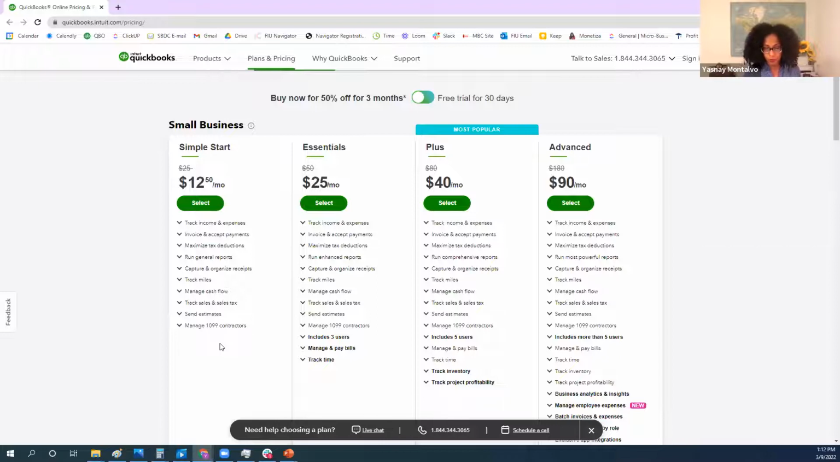All of them will give you reports, but as you increase, then it has more options of the reporting. And the cash flow management, tracking the miles, even manage the 1099 contractors. So if you are paying subcontractors, this is something that you can do at the Simple Start level. When do you want to consider going to the next level? I would say you have to keep in mind if you want multiple users, right? Because QuickBooks Online gives you the ability to log in with your own email and your own password, and it has an audit log that I'll be showing you shortly. So pretty much it keeps track of who did what, when.